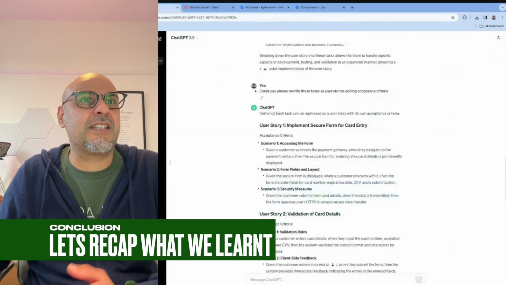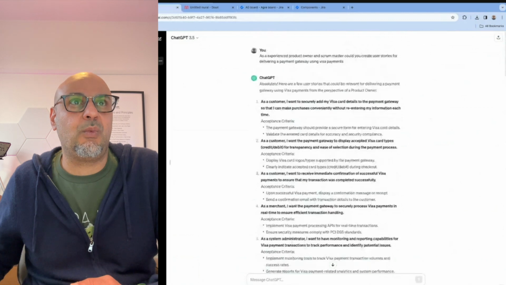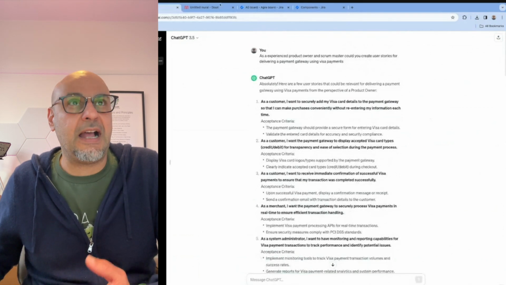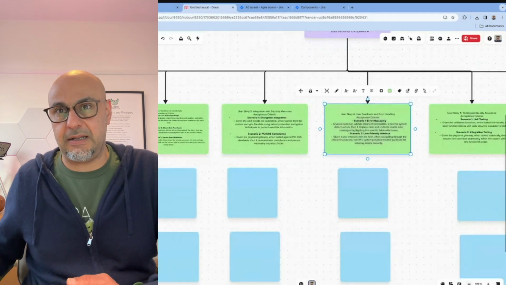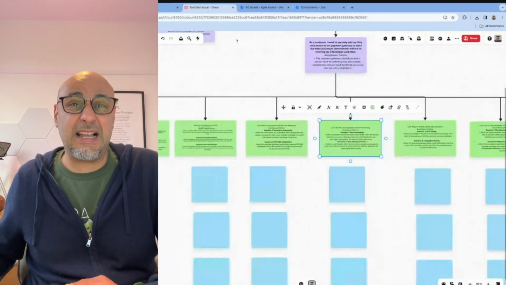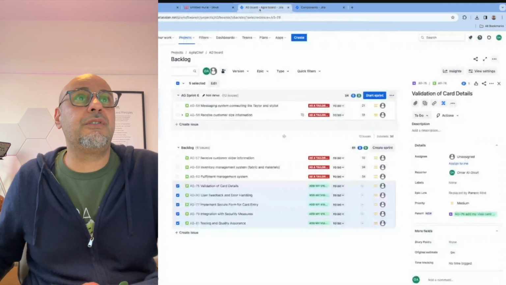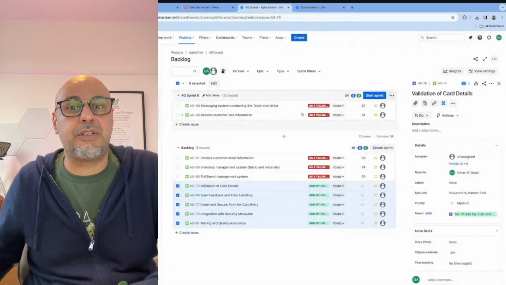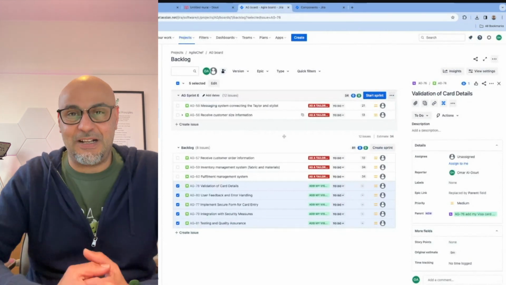So I've taken you guys through how to query the AI to get what you need, and then how to use story mapping for planning with your team. And then I've shown you guys how to put it all into Jira to create a product backlog. I hope that's been useful.